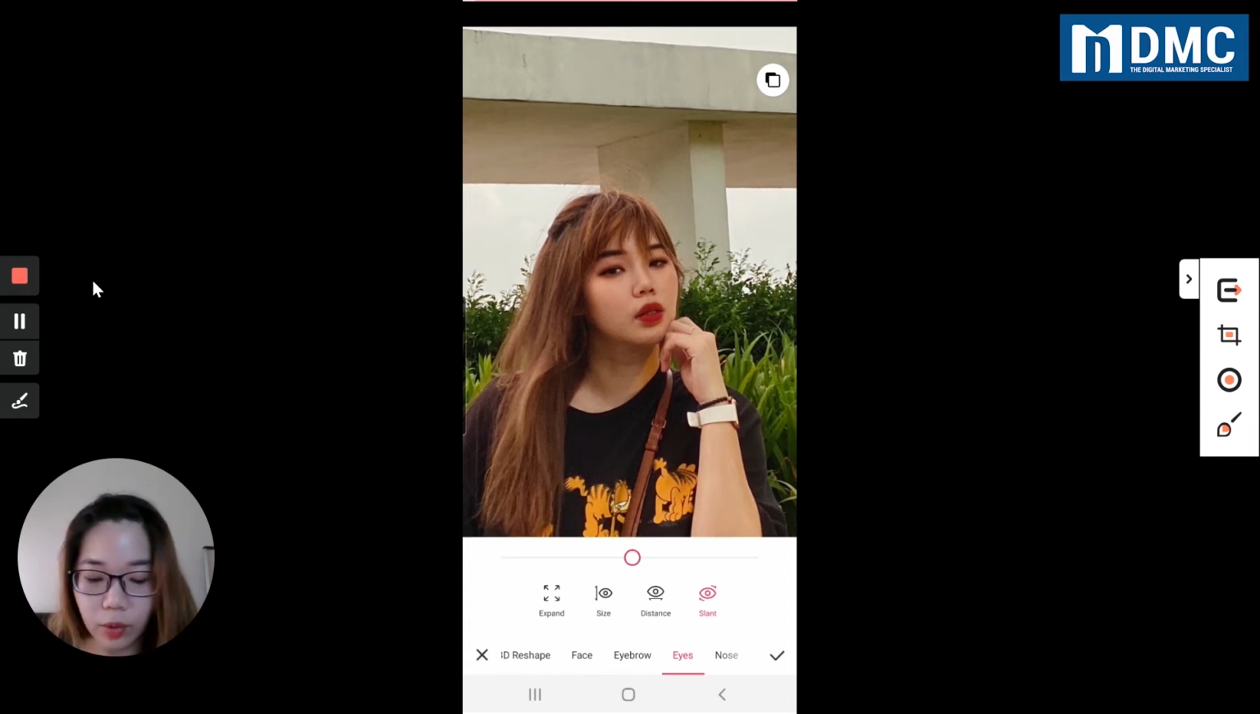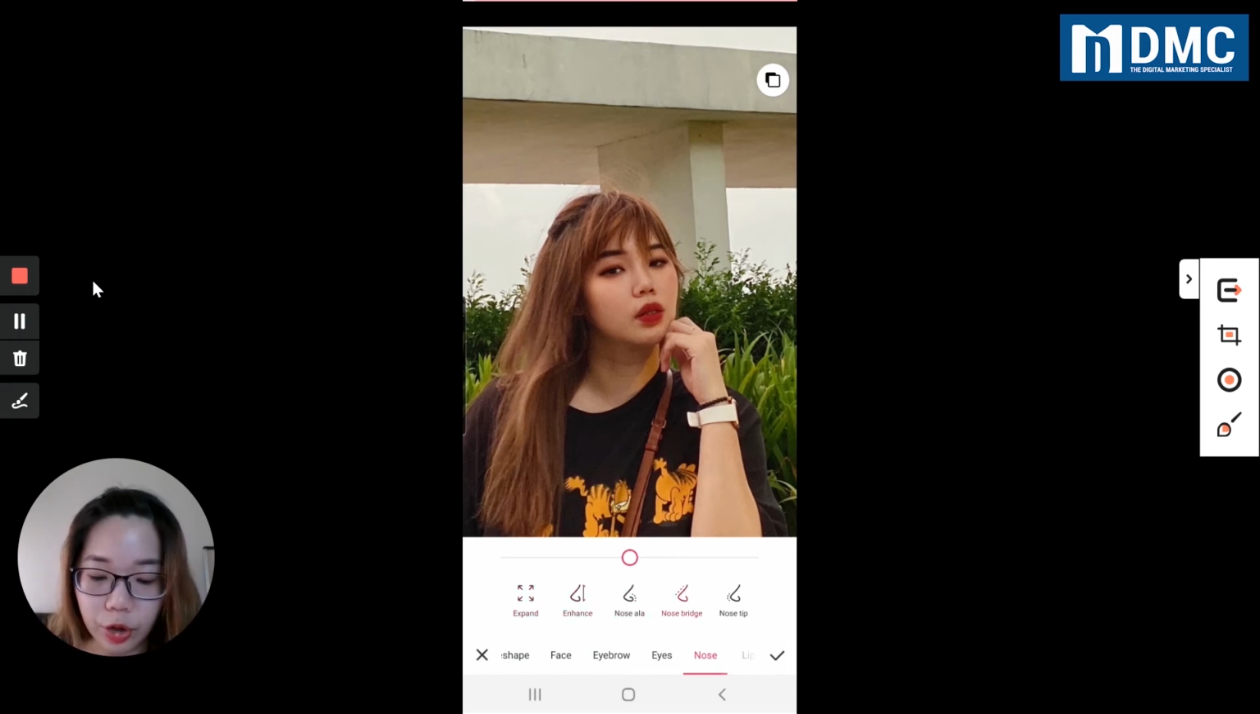And you can choose your nose. You can choose the shape of your nose. You can make it bigger or smaller. All these things you can actually adjust by using this application. You see that?